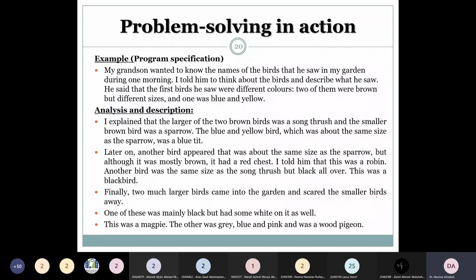So you have the program specification. In this program specification, you can read that my grandson wanted to know the names of the birds that he saw in my garden during one morning. Okay, so I told him to think about the birds and describe what he saw. He said that the first birds he saw were different colors. Okay, two of them were brown but different size, and one was blue and yellow. Okay, so you have two colors and you have different sizes.